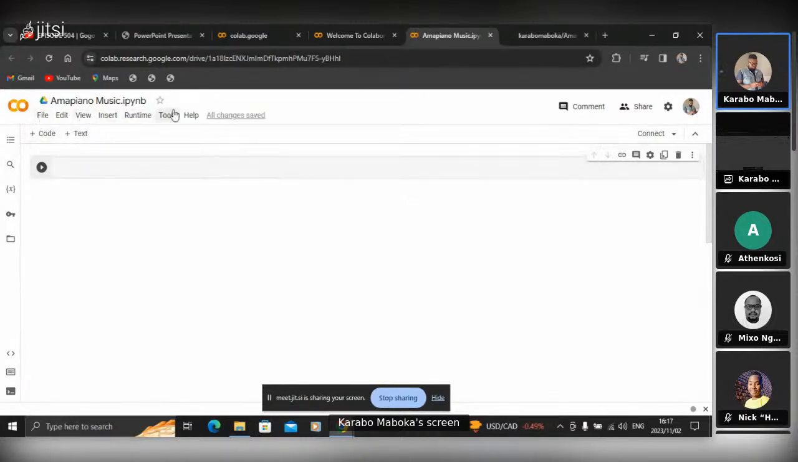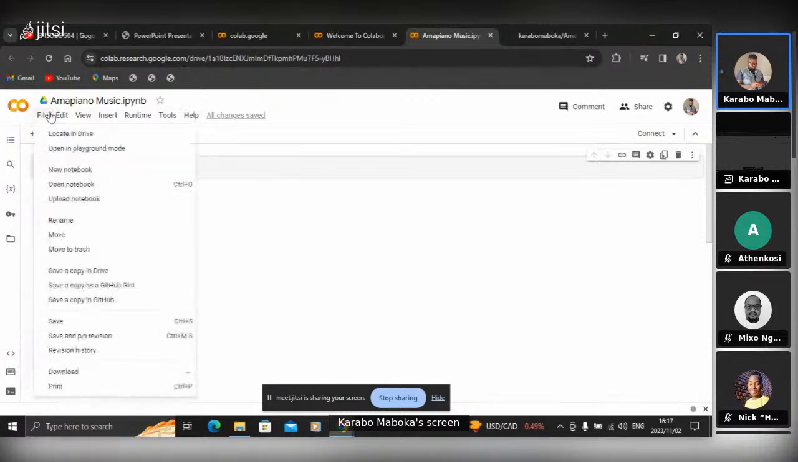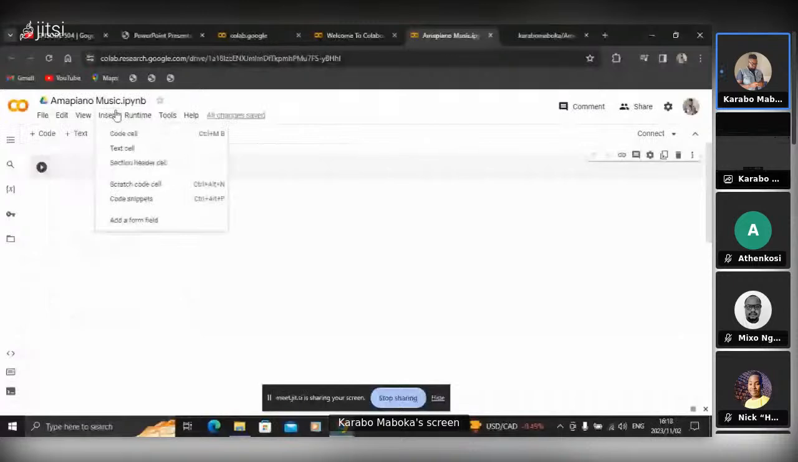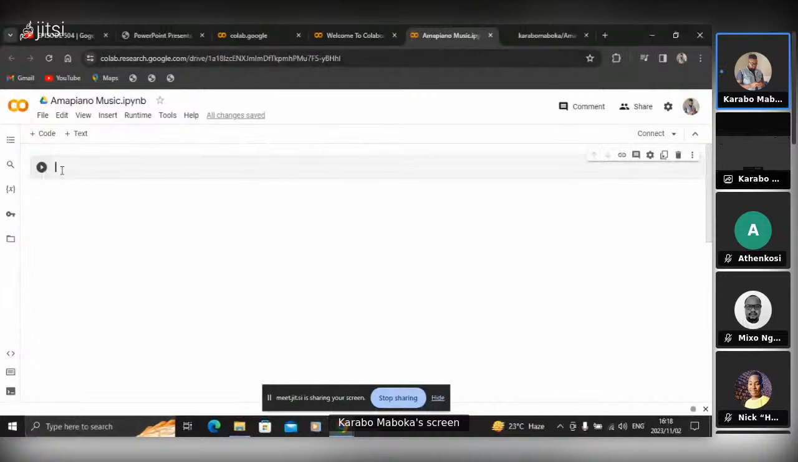Then on your notebook, or this environment, there are certain commands which you can use here. We have the file tab where you can create a new notebook, upload a notebook, open a notebook, and save whatever project you'll be working on in Drive or GitHub. You can also even download the notebook. There are edit, view, insert, runtime, and tools. So the environment is actually straightforward. But our main focus will be the cell section. That's where we'll be doing our programming, so we're going to utilize these cells here.